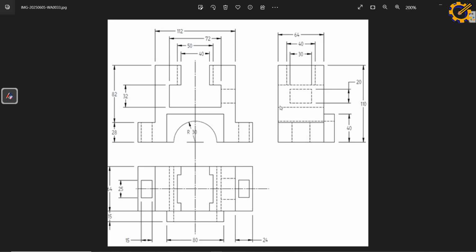But if you need help understanding how to convert objects like this from orthographic to isometric, kindly check the playlist on our YouTube page. There is a playlist dedicated to this topic, conversion from orthographic to isometric projection. I think that playlist runs from part 1 to 10, and it is well detailed and quite insightful.